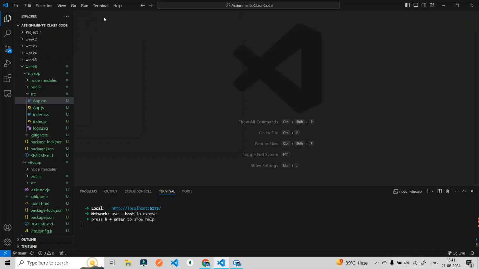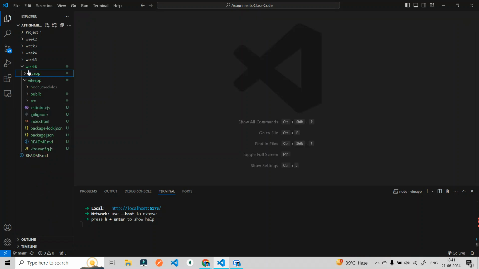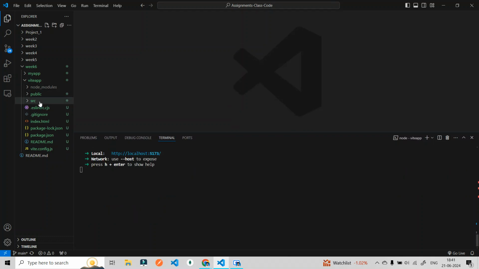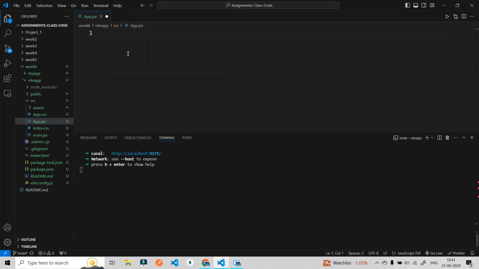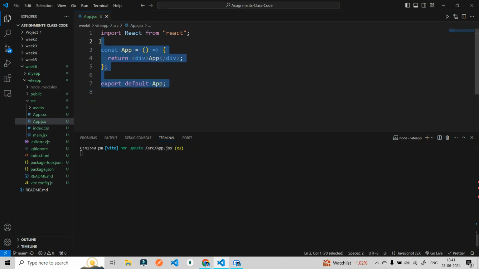And I will remove this particular app. So we will start building the project in the Vite app only, the one I have created with Vite, the Vite React app. So I will go into src app.jsx. I will remove this, and here also you have to do the same by using rafc. You just have to import this.